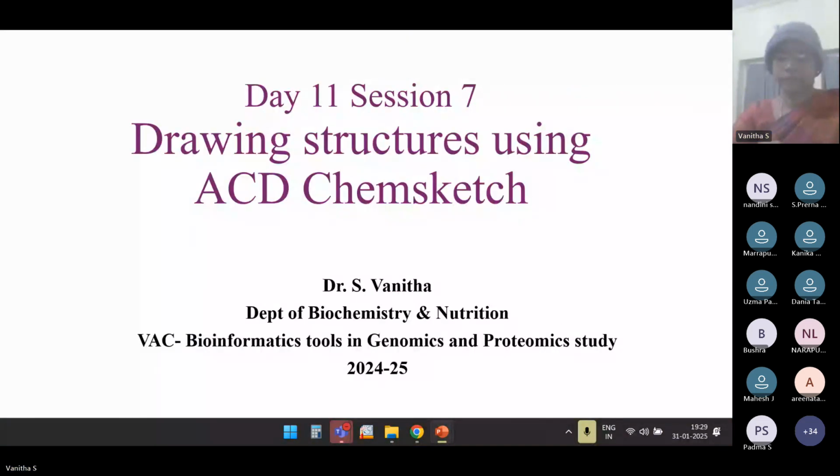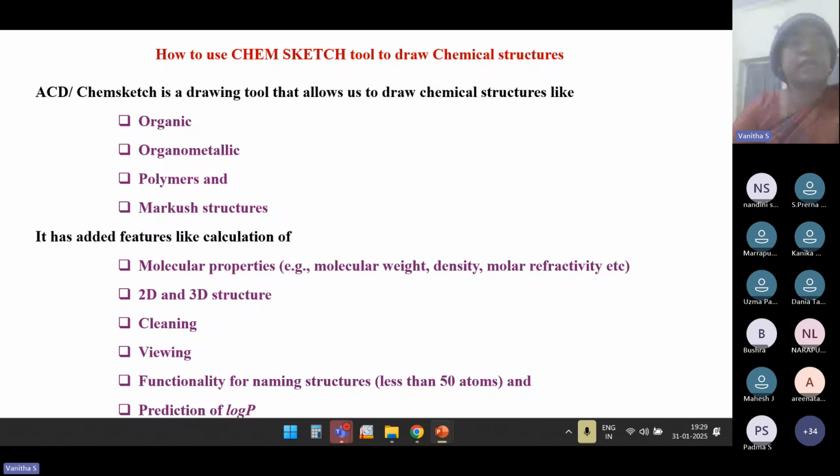Okay. Yeah, it is. Thank you, ma'am. So coming to ACD/ChemSketch, it is a drawing tool that allows us to draw chemical structures like organic, organometallic, polymers, or even Markush structures if you want, because sometimes for some drugs you have to draw them, right? You have to get them in a particular pattern or structure. So you require them, and you have to draw them. You can use this tool. It's a free tool. You can download it and use it.